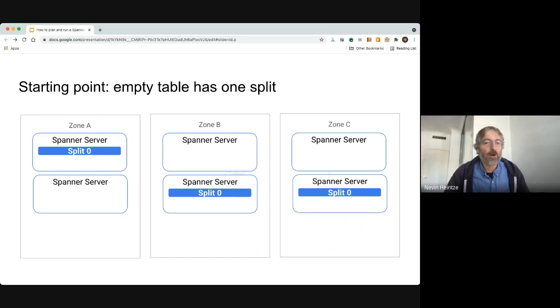Now, it's worth emphasizing that the starting point for an empty table is just 1 split. So when load starts landing on that table, all of it is going to hit that 1 split. In other words, all traffic for that one table will go to just 3 span servers, 1 from each zone. Now, suppose I have 100 nodes provisioned for my Spanner instance, then my capacity when I start with an empty table is effectively 1 node out of 100, or just 1% of my total capacity.